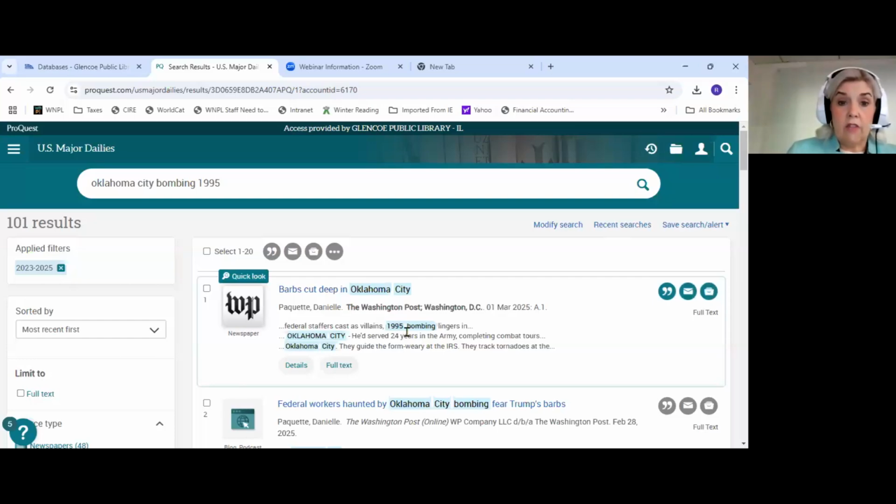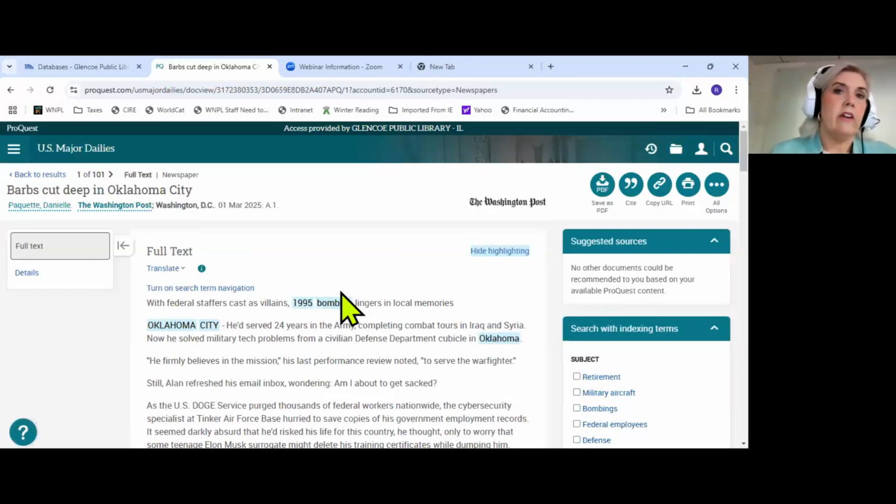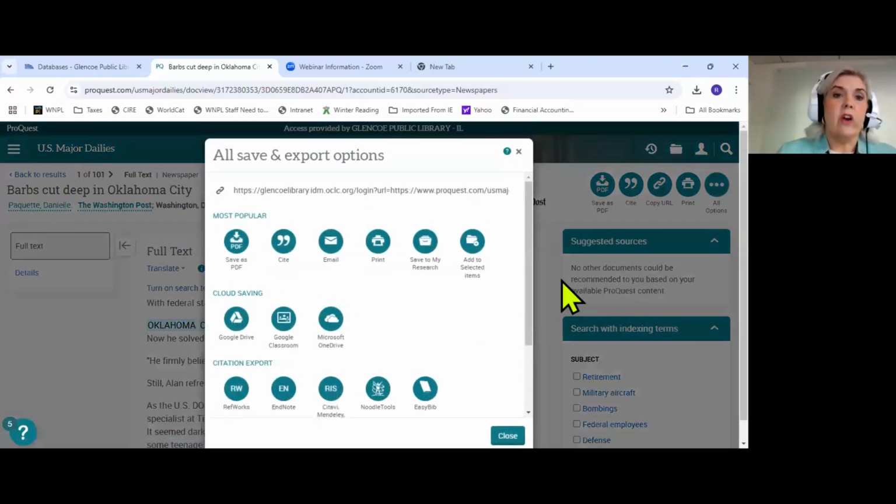To be able to see any of these, I would simply click on the title and it gives me the entire article there. Just like the other ProQuest databases we are looking at, the Chicago Tribune, the New York Times, they all have this same thing where you can save it as a PDF, you can cite it, you can copy the URL to share with someone else and they'll be able to get the article. You can print it. We go into the other options. You can share it to things like Google Drive or Microsoft OneDrive. You can even export it to things like EasyBib so that you can do a bibliography.